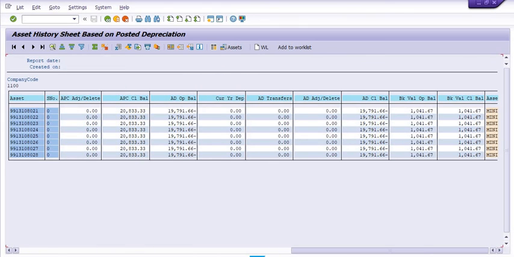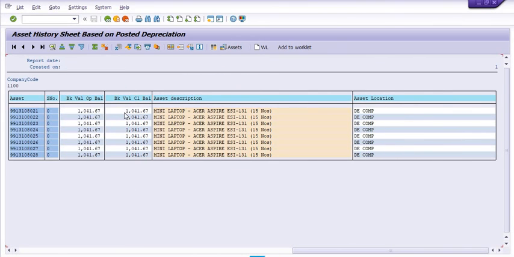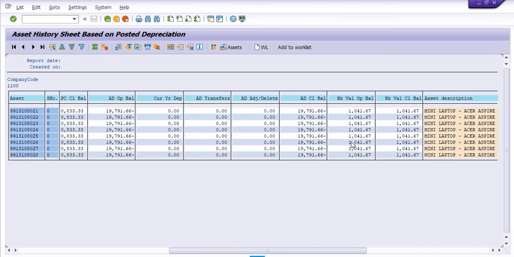This is the book value closing balance. Now the asset cost is 1041.67. So this is the asset location, DE computers is the asset location. So you will get all the details and can discuss with the account officer regarding the same.